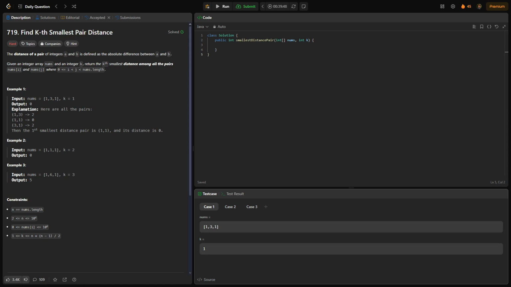Today's daily LeetCode problem of the day is find the kth smallest pair distance, number 719. In this problem, the distance of a pair of integers a and b is defined as the absolute difference between a and b. We're given an integer array nums and an integer k. We want to return the kth smallest distance among all the pairs nums[i] and nums[j], where 0 is less than or equal to i, which is less than j, which is less than nums.length.